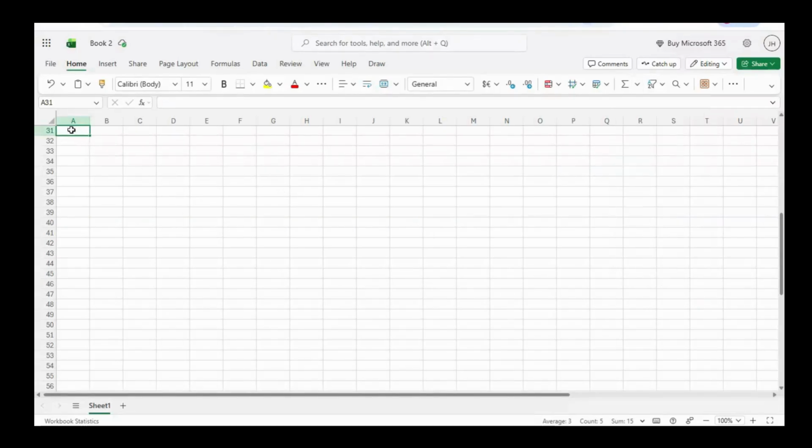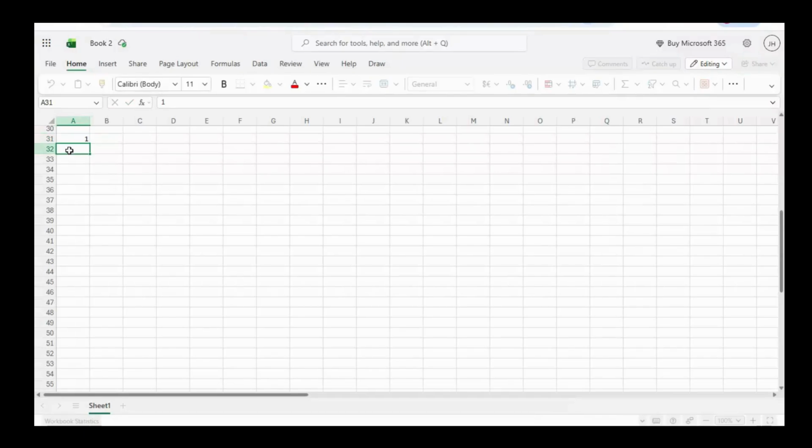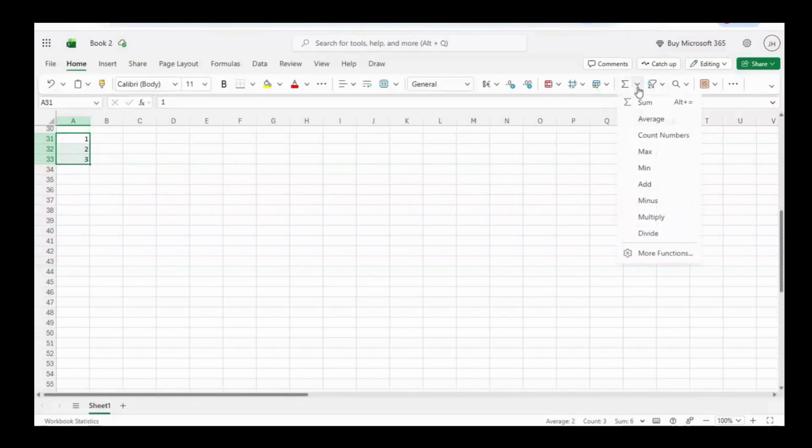Now let's write down some numbers here: 1, 2 and 3. Now we are going to learn how to use the sum option. What we are going to do? We are going to select all three numbers, go to the AutoSum option and click on sum. You get the sum 6. 3 plus 2 plus 1 is 6.